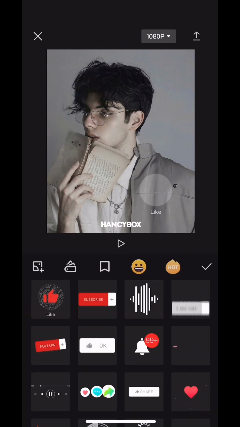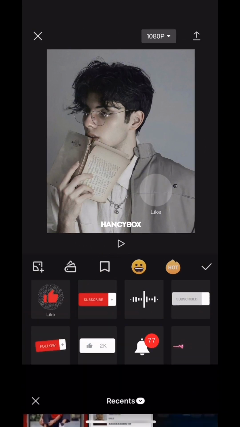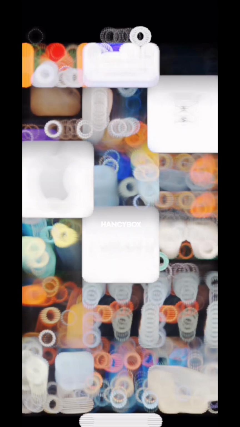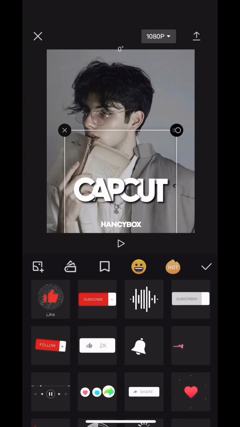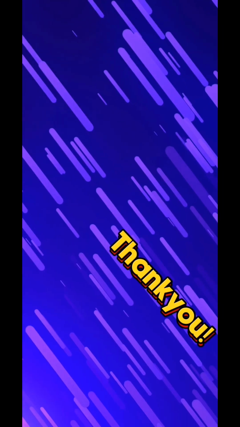You have one more option in the sticker section, where you can see a photo icon. By clicking on it, you will be able to use any logo, PNG, or any image as a sticker also.